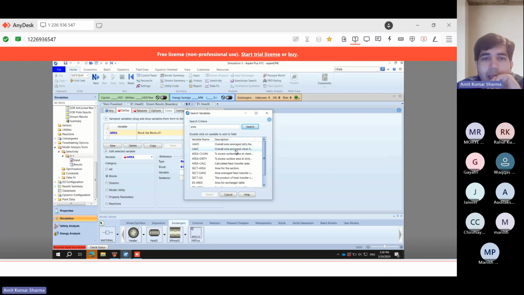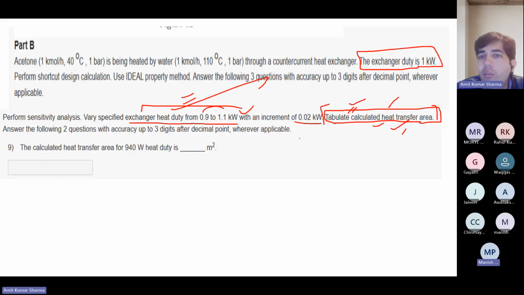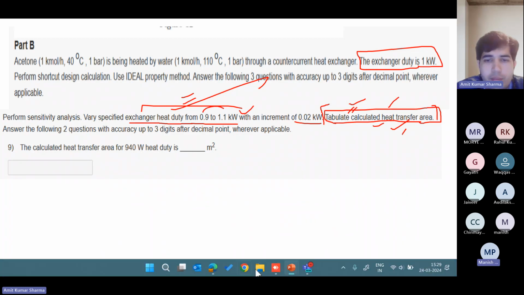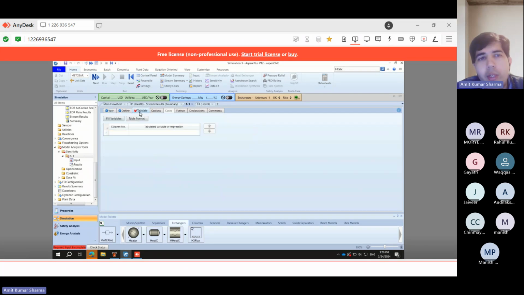If you type only area, you can see multiple options are there. So be careful. We have area clean, the percentage of excess surface area. Okay. So area calc is the calculated heat transfer area. Select it. It is the variable for the heat transfer area. So you want to see the area in square meter. So the unit will be square meter. So it's defined. Now go to tabulate.